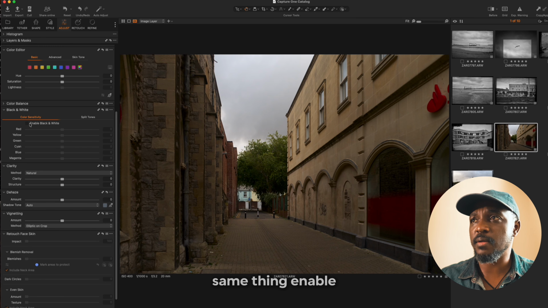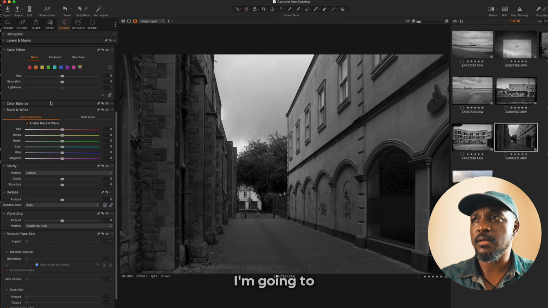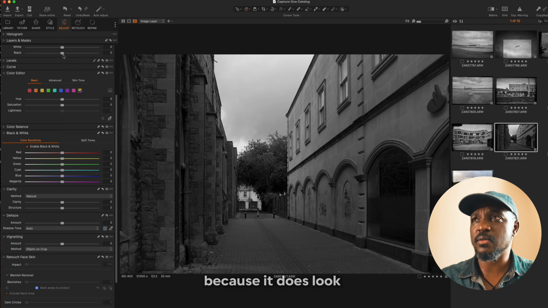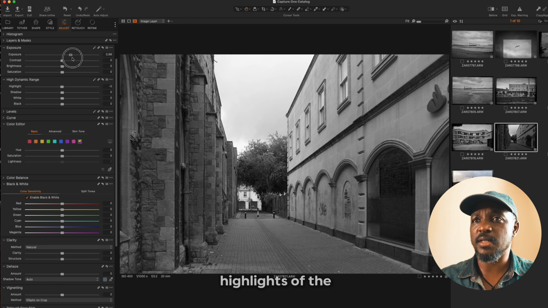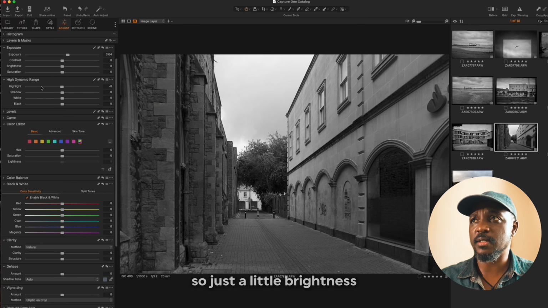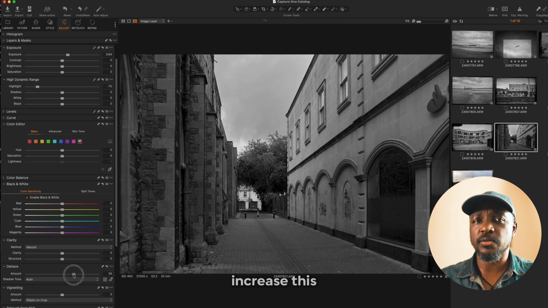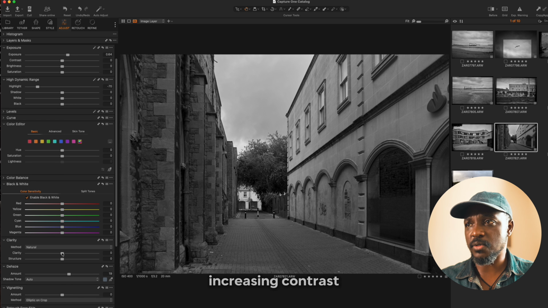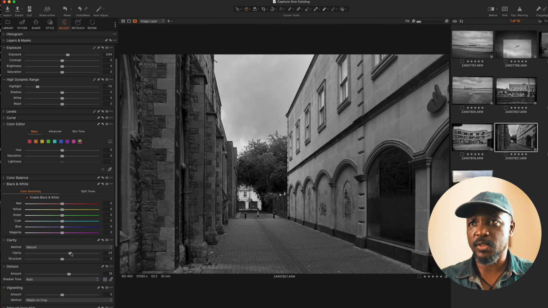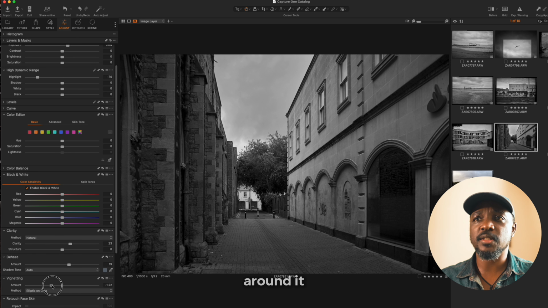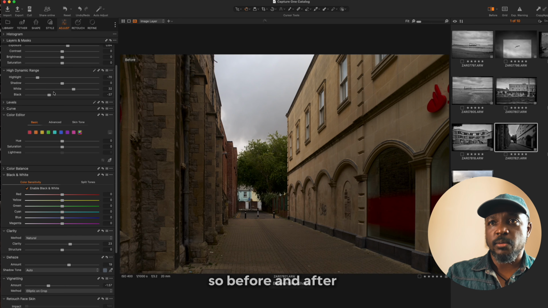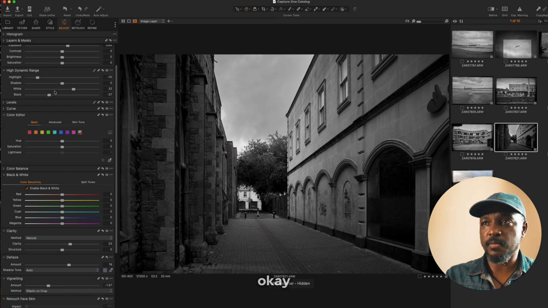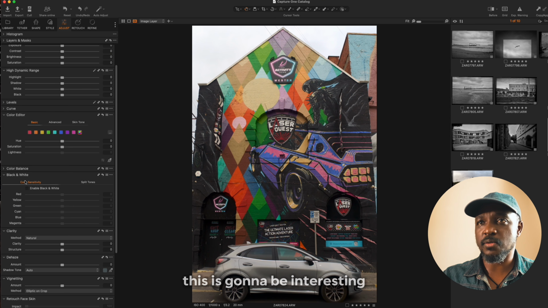Here, same thing, enable black and white. I'm going to brighten the image a little bit because it does look a bit dark. I want to brighten it before I reduce the highlights in the skies. So just a little brightness, then I reduce the highlights so the clouds pop. I come to the dehaze, increase it so that's an overall increase in contrast, clarity as well. And then I come and add a vignette around it. Increase the whites a little bit. Say before and after.